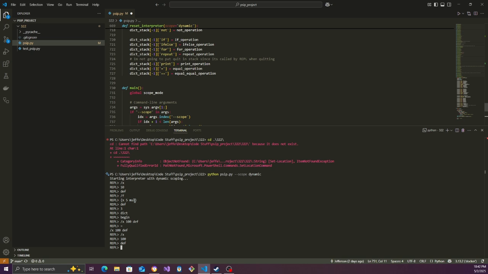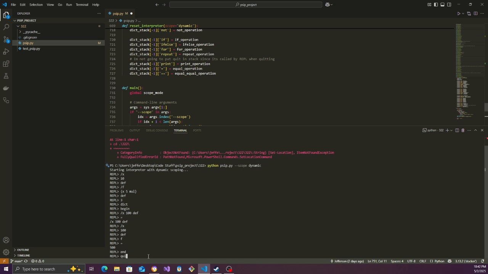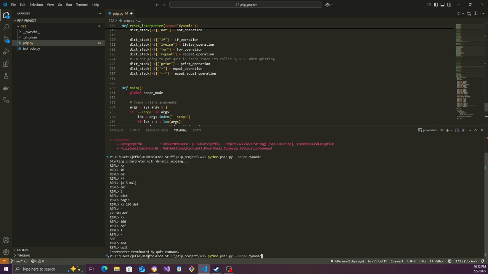Now, if there's static scoping, this f would work with this x, right? Because this is where it was defined. However, this is dynamic scoping, and we called f. Well, we didn't call it yet, but we just called it now in our local scope, which means it's going to use the local x, right? So we can see that this is going to equal 500. Now, we can go ahead and quit our interpreter, and let's go into static scoping.